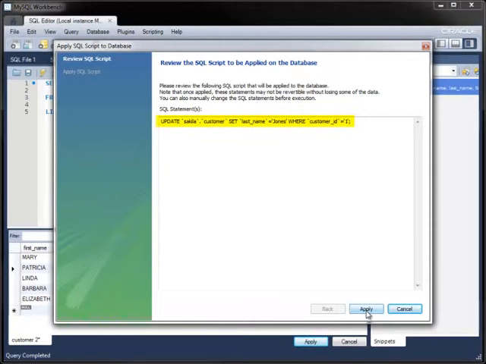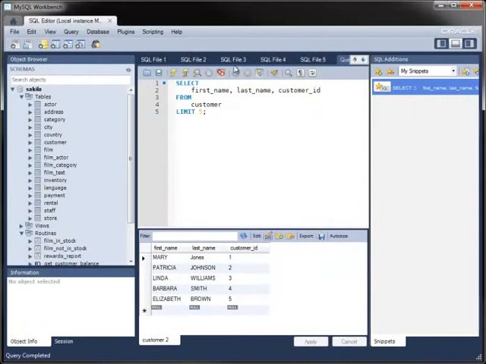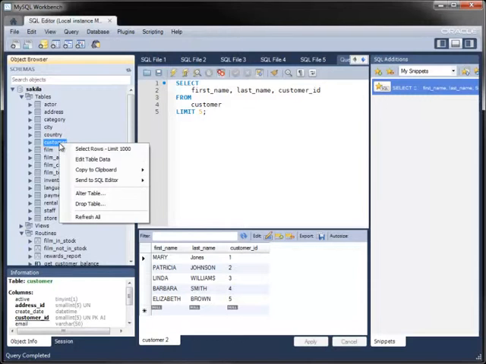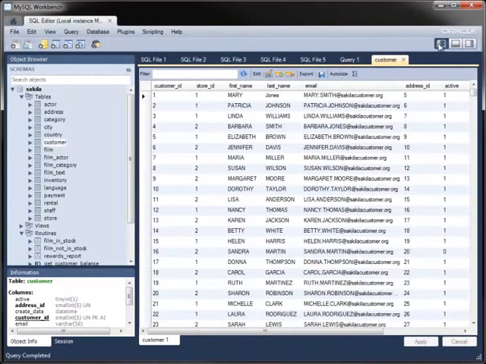Workbench displays the update statement that performs the edit in a dialog, which you can then apply to the underlying table. You can also modify data in a similar way by right-clicking a table in the object browser and by selecting Edit Table Data.